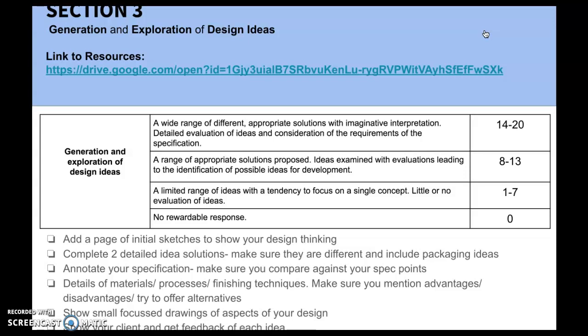Hello Year 10 and welcome along to this video tutorial on section 3 of your passive AMP project. Now section 3 is worth a total of 20 marks, so it's quite a big section. Alright, so you're going to be doing quite a bit of design and development work on this section.